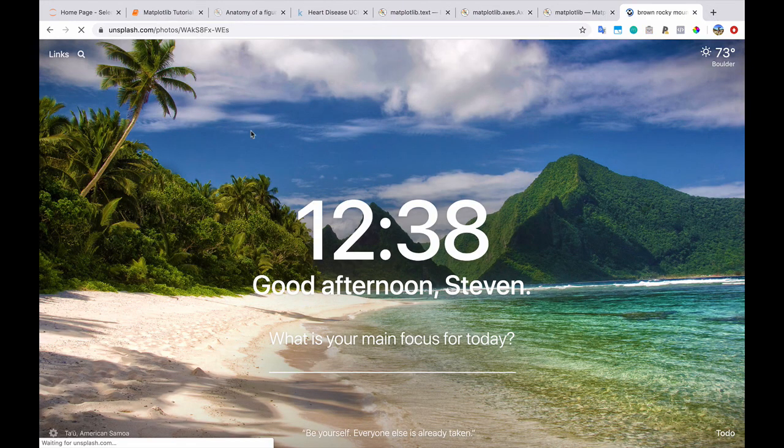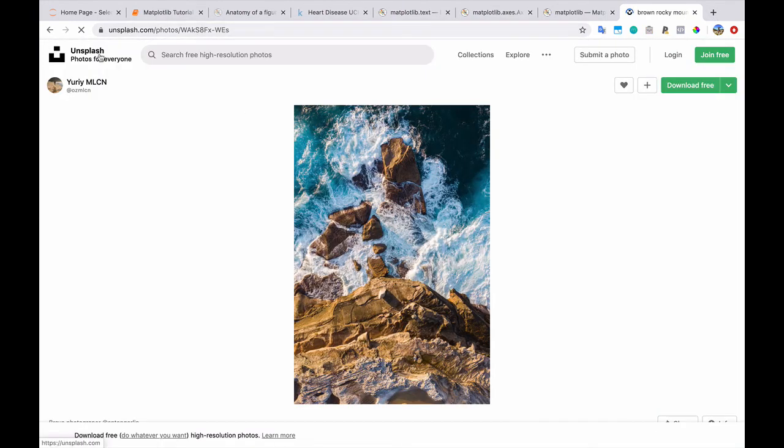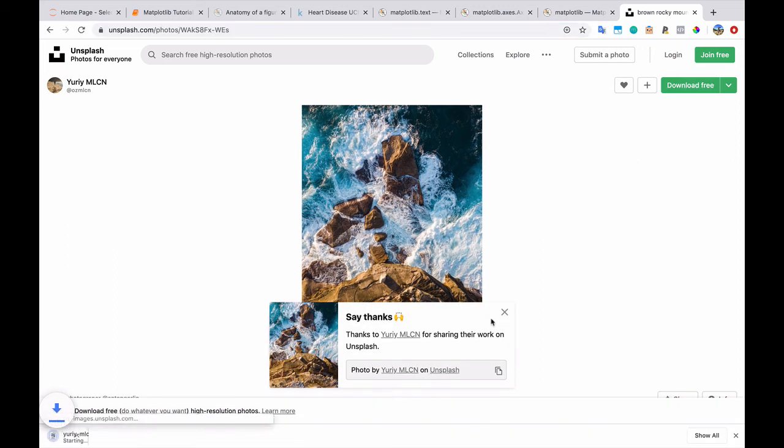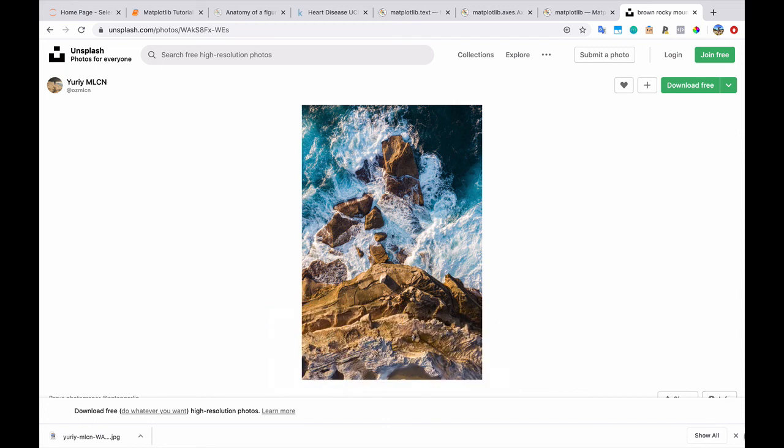So I'm going to get an image from Unsplash. Unsplash has a lot of really nice photos on there. You can download them. They've got the art, the photographer who took the photo. So you can go to this photo if you want, which has this funky looking URL, or you can find your own photo on Unsplash. That's totally fine. And let's go ahead and download for free. Thank you to Yuri, MLCN on Unsplash, for sharing your work with us. We're just going to use it for a minute.